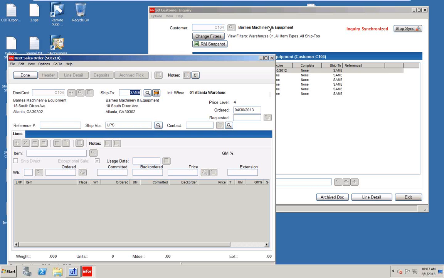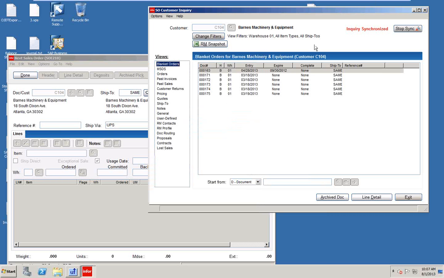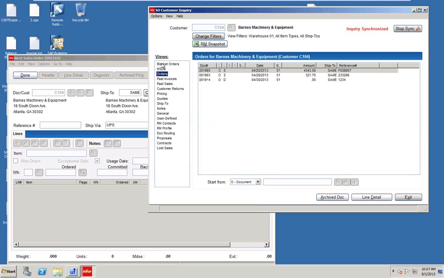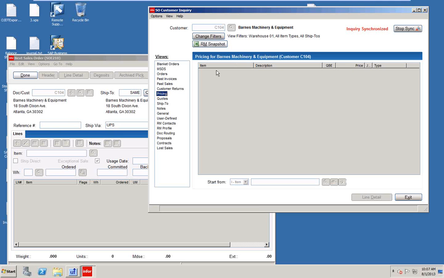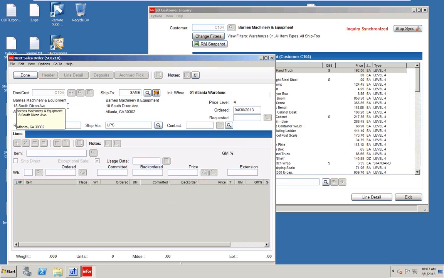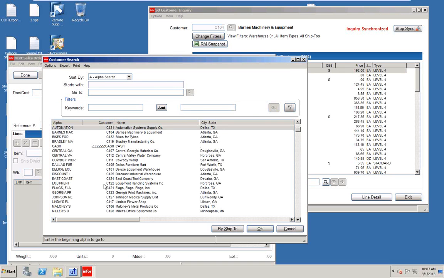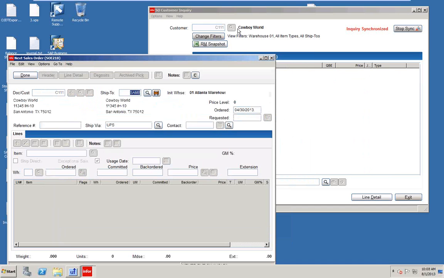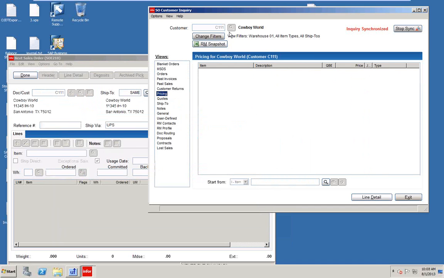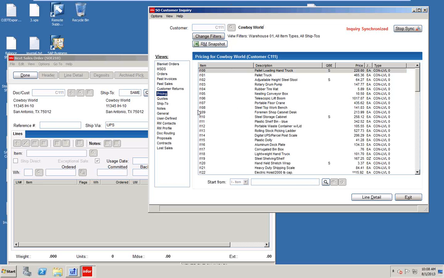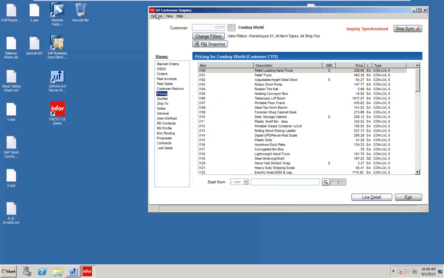Again, this is a nice functionality to set up, because you have all the information in front of you when you're actually entering orders. You can easily go here and see all the different orders for this customer, and the pricing for this customer, and you have it all right here. If we go back, you can see we have the C104 here, and let's pick this one here, C111. The minute I do that, you'll see that it's synchronized to that. So again, nice functionality. You can see all the pricing and everything for that customer. That's one of the things you can do. I'm just going to turn the synchronization off for right now.